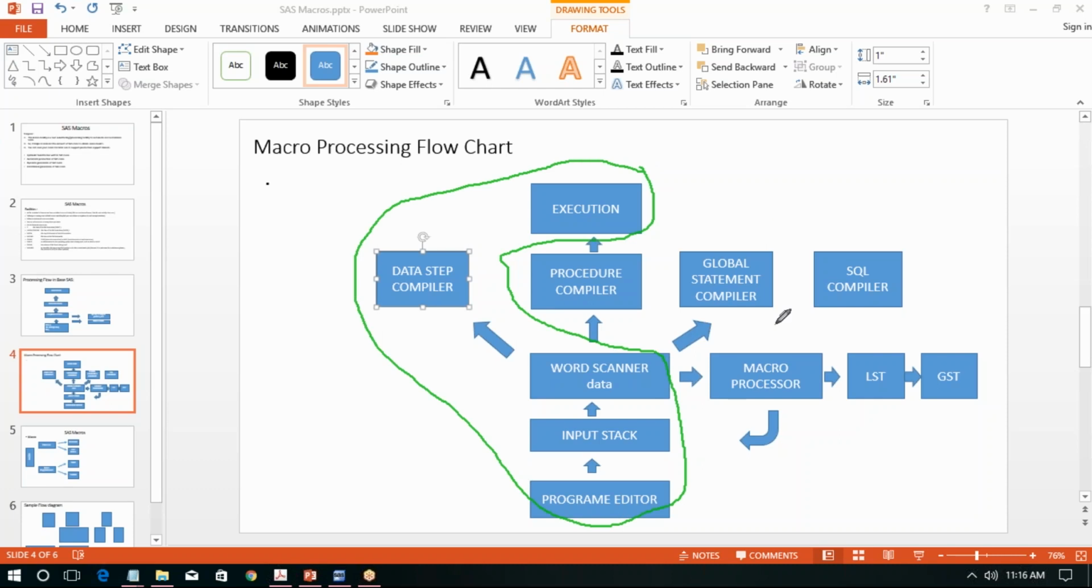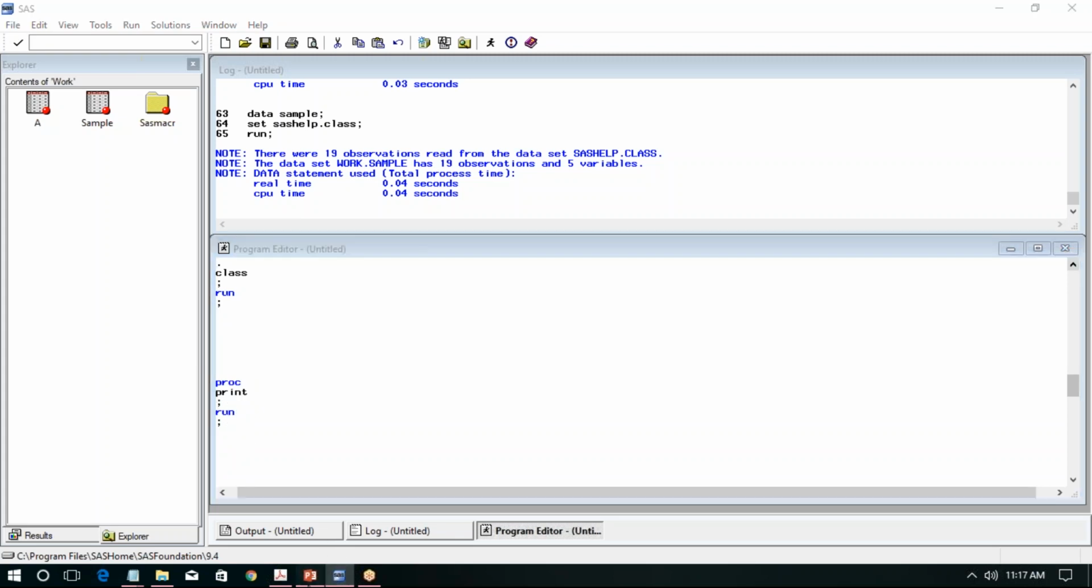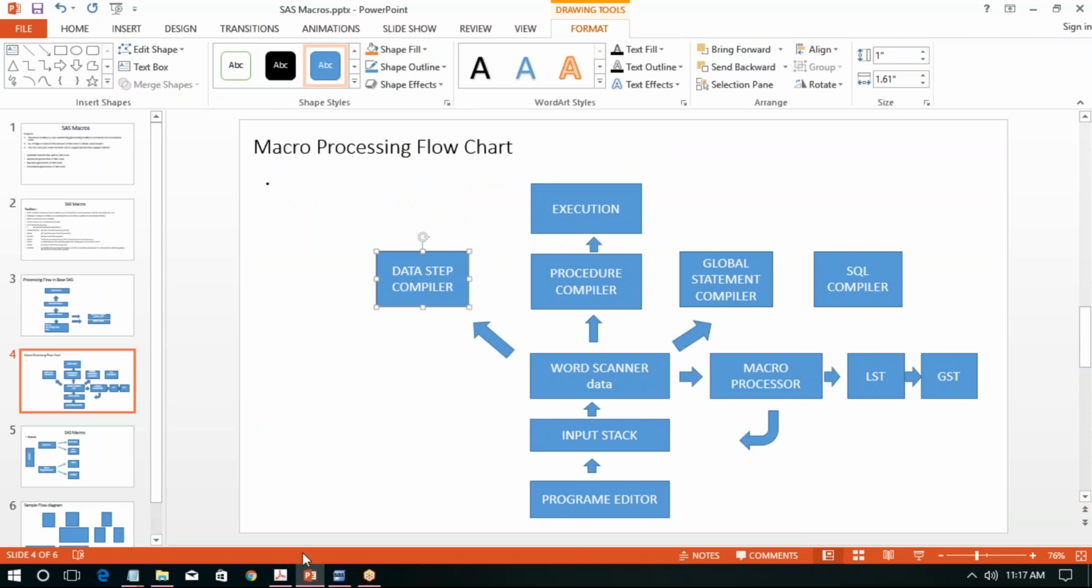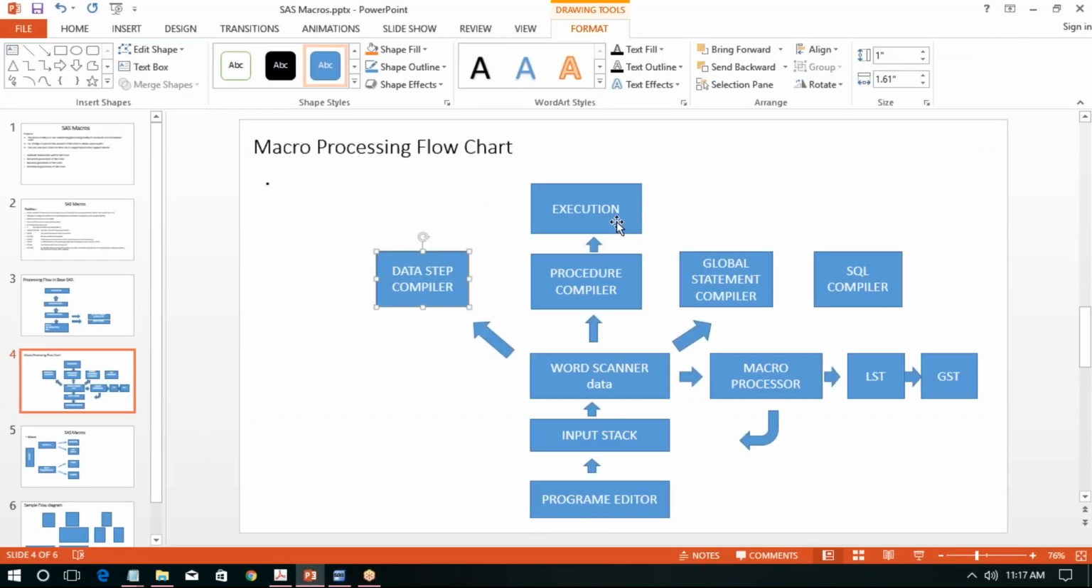Is there anyone who has any doubt till now? No. Okay, similar things happen when you submit a proc step. The whole proc step goes into the word scanner and gets transformed into small pieces, which are called tokens. Then the procedure compiler gets initiated by scanning the first token, and it starts the execution. This is the whole procedure compilation phase.